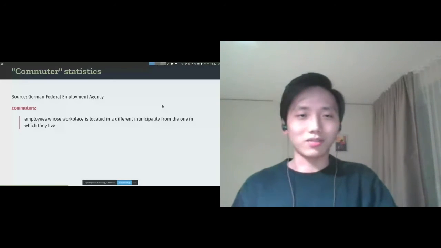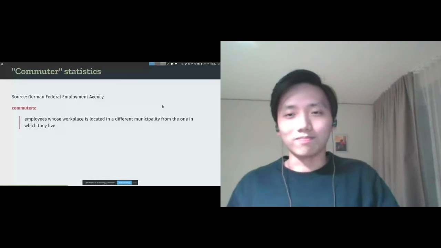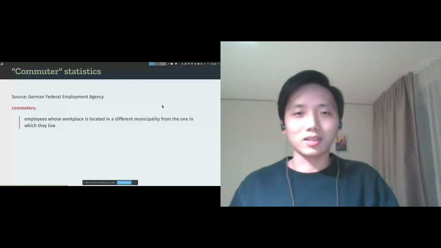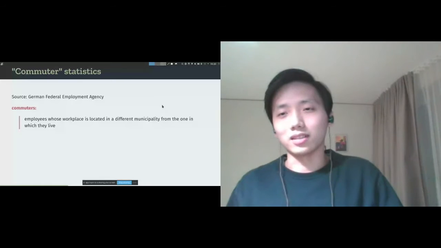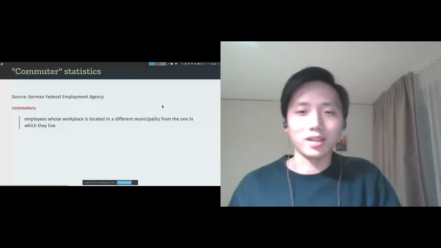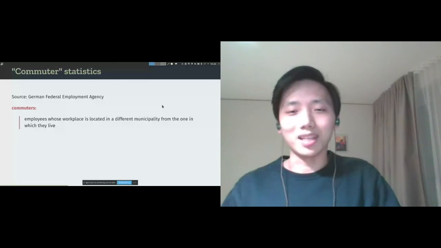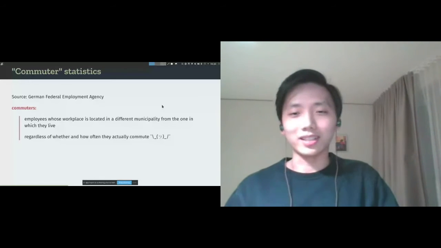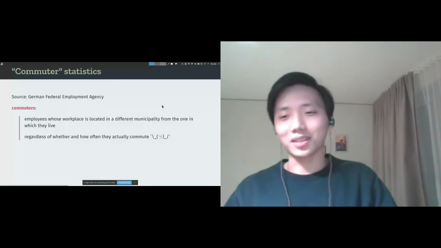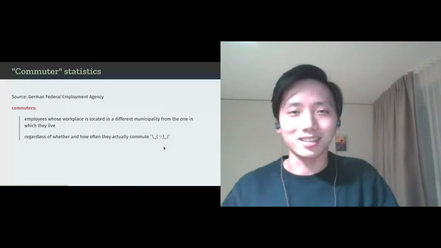So the definition of the statistics is that those people who are commuters are those who live and work in different municipalities. Maybe a convenient way to capture commuting, but not entirely an accurate one.